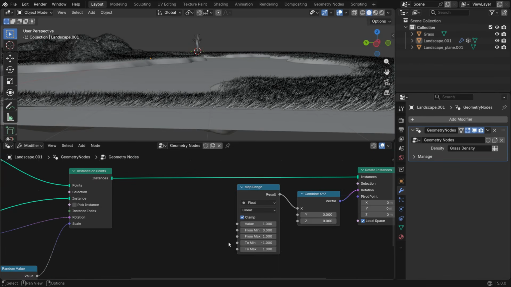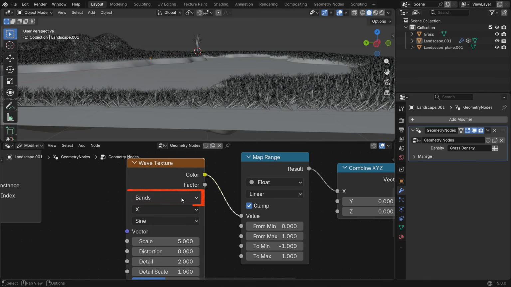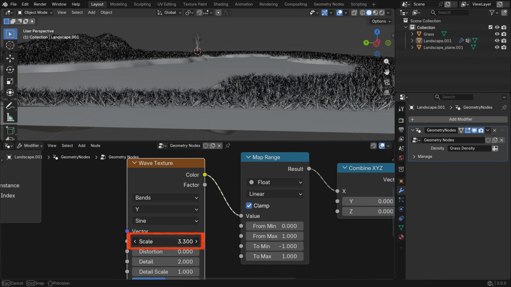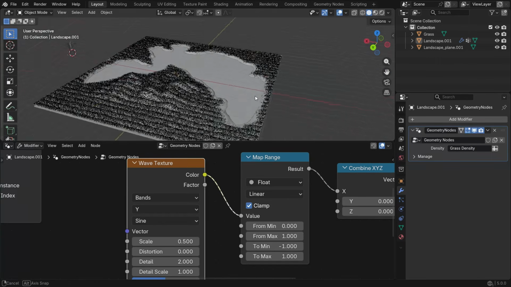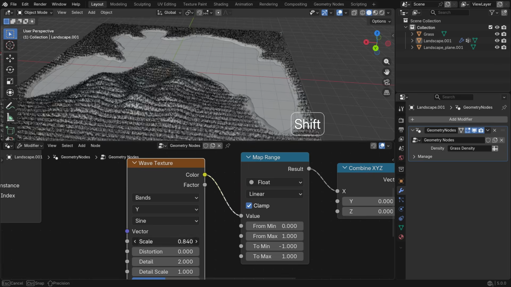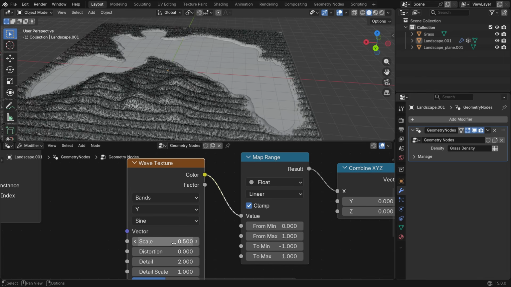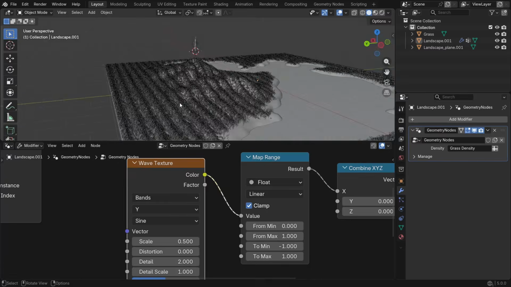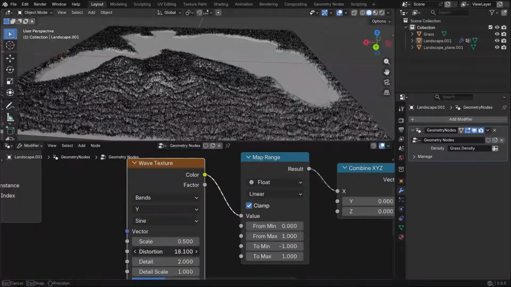To animate this movement, connect the value input to a wave texture node. This creates a wave pattern that controls the rotation. Set the wave texture to bands and change the band's direction to Y. Then set the scale value to 0.5. This creates a wave pattern across the surface, so the grass bends differently in different areas. Increase the distortion value slightly to add randomness and make the motion look more natural.